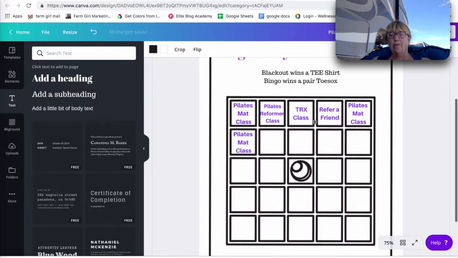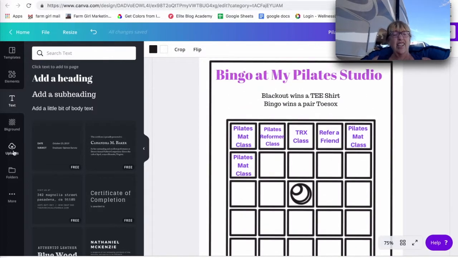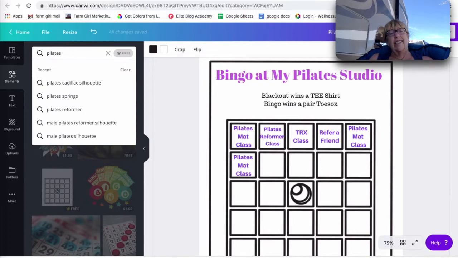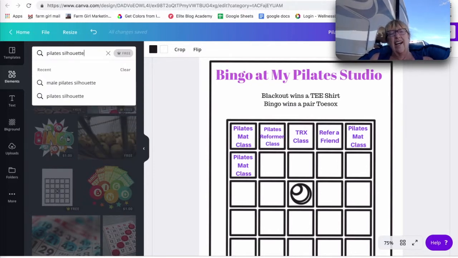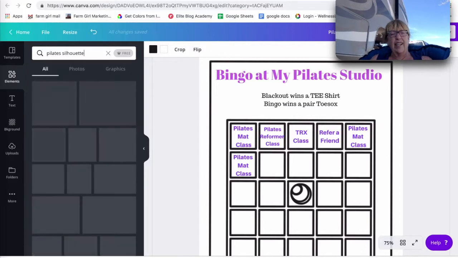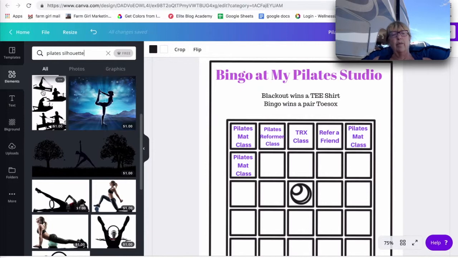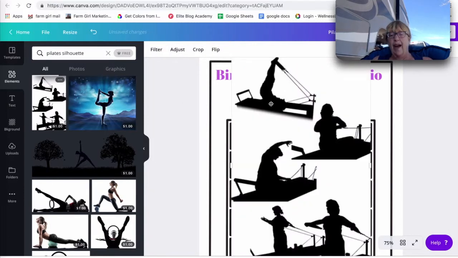That's how I would create a bingo card. Now, if you want to get all fancy, you can actually put graphics in there as well. So if I went to Elements and I searched for Pilates silhouette, I don't think there's a lot of them in here for free, but they do have some. So here's a reformer. Here's a reformer picture. It's $1, so you would have to actually pay for that one.